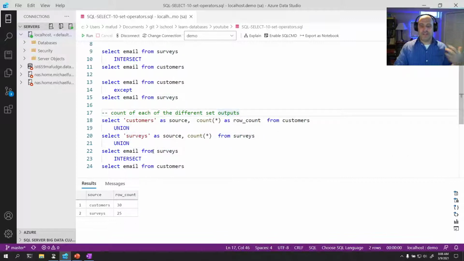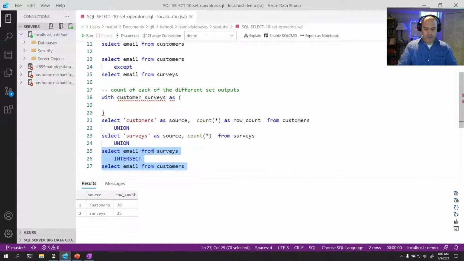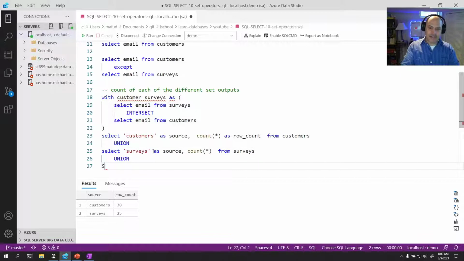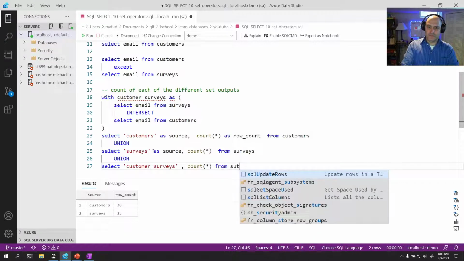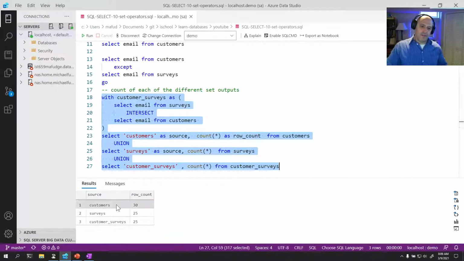So this is, we're using a common table expression that's named, makes sense. So I might say with, and I'm going to call this customer surveys as that. And then down here, I'm going to say select customer surveys as source. And I don't really need this alias. You know that now. Count the rows from customer surveys. Okay, and I need to put a go in here. I think it's confused because I need to batch this. Okay. All right, now we get, there are 30 customers, 25 surveys.